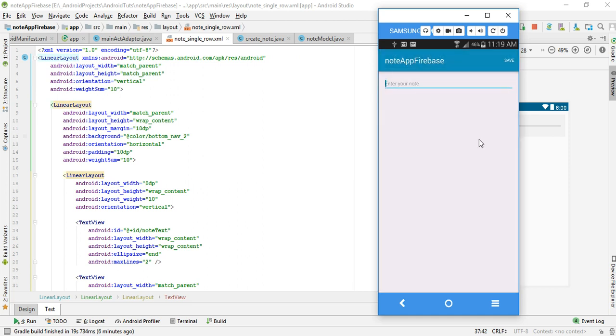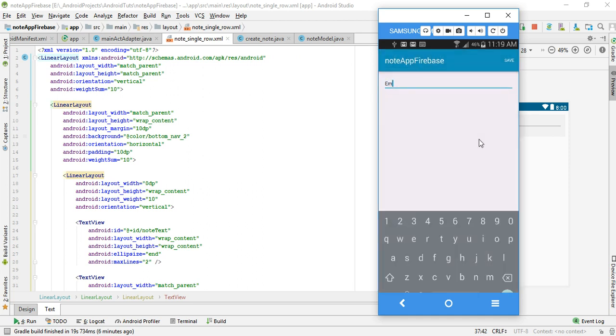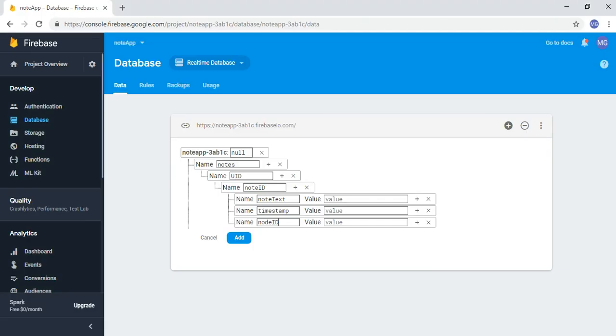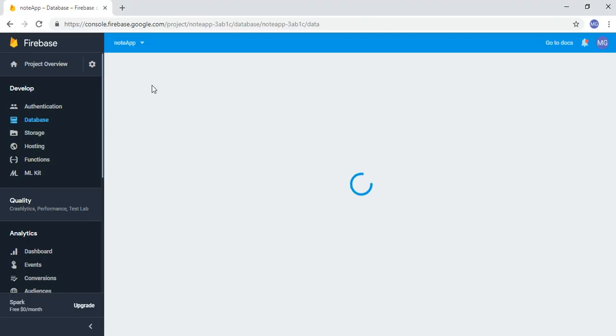Now we need to add a new node, so let's say some value. Okay, so click on save. Firebase database error, permission denied. Okay, so we don't have any permission to enter the data, so let's just go towards the rules.